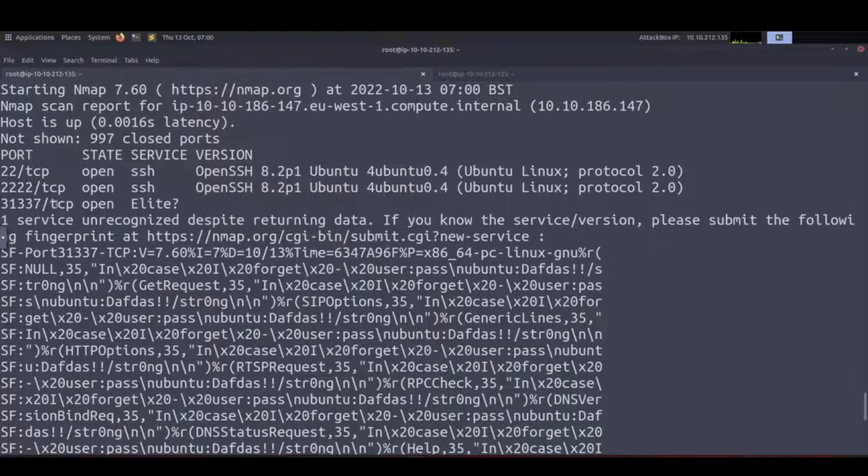Okay, let's see here. So we have this port. Now, as you can see, it didn't connect to the port, but we extracted these details. We have, as you can see here, user, pass, Ubuntu, but you have to strip the unnecessary characters. So user is Ubuntu, and this is the password.